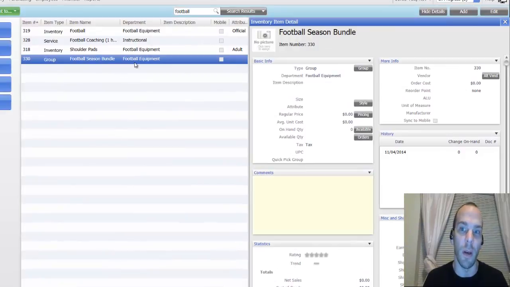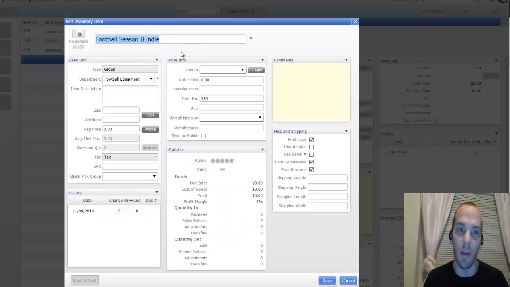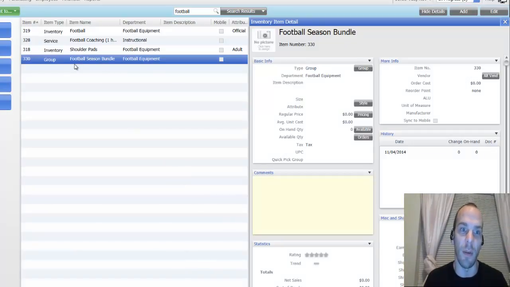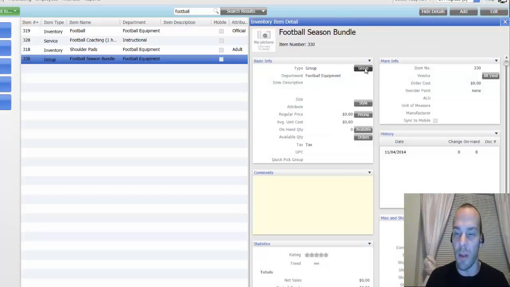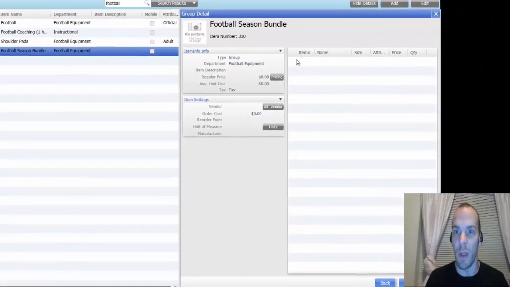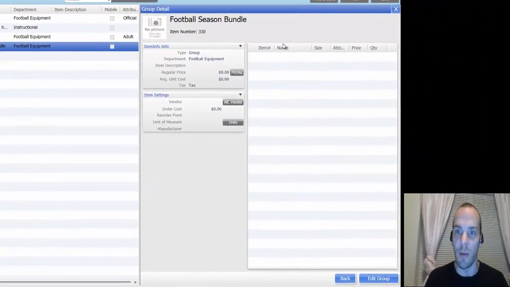So the weird part on this is you don't actually create the group inside this edit dialog. I don't know why it's like this, but you actually save, and so it shows up here on your item list. And then with the details window on the right hand side here, if you don't have that, you're going to hit show details. Then you click this group button. Now that brings up this screen. The screen would list your group items. However, we don't have any yet, so we're going to hit edit group in the bottom right hand corner here.